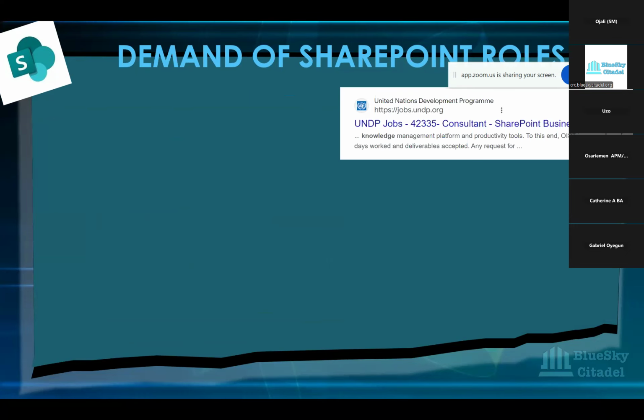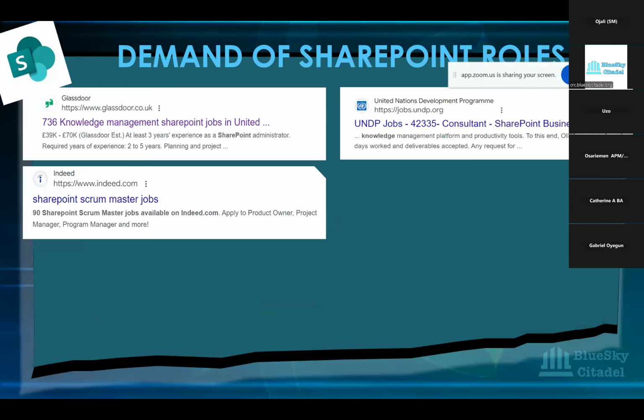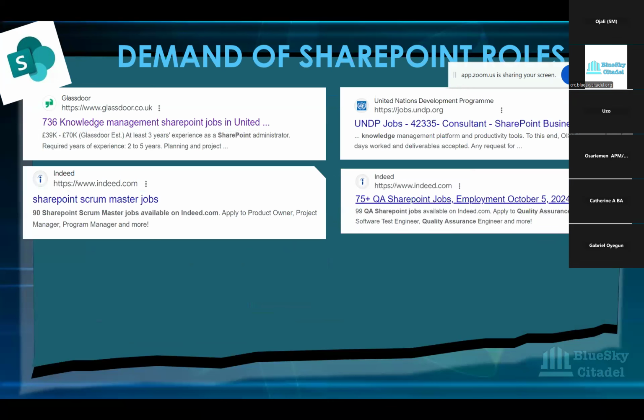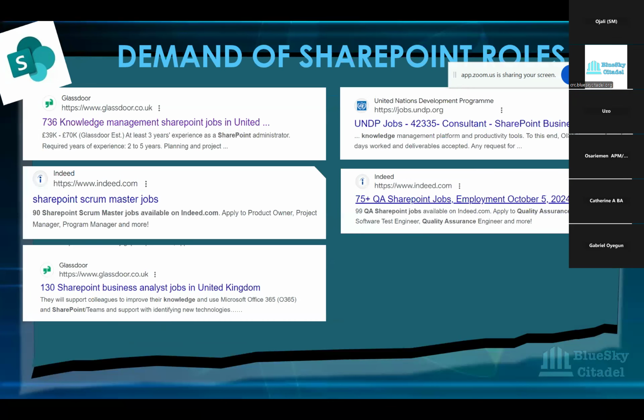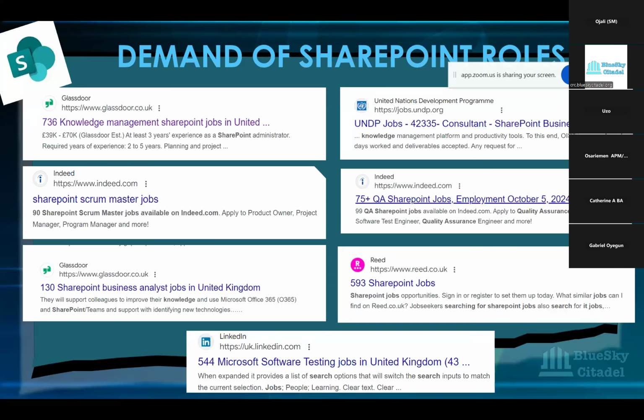So this is a SharePoint BA, right? This is knowledge management, SharePoint jobs. This is SharePoint Scrum Master, QA SharePoint jobs, all of that. So if you add SharePoint in front of anything, DA, I'm so sorry for DAs and cybersecurity guys. I didn't do that search, but if you search for it, you will find it as well.